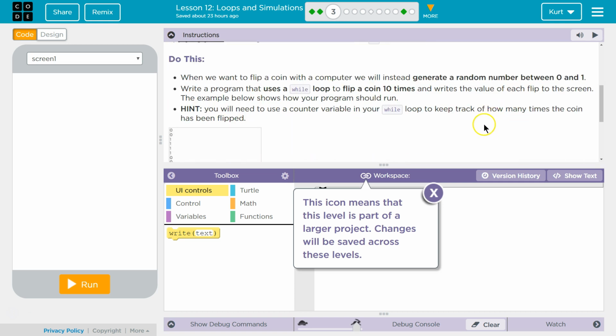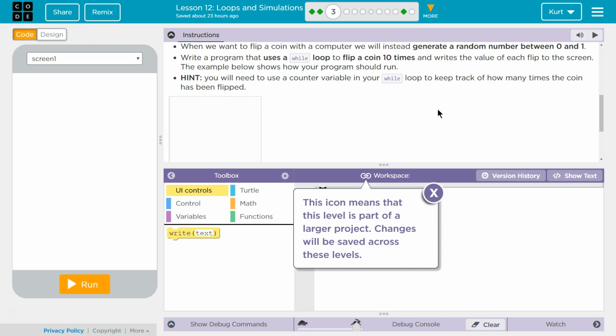When we want to flip a coin with a computer, we will instead generate a random number between 0 and 1. Write a program that uses a while loop to flip a coin 10 times that writes the value of each flip to the screen. The example below shows how your program should run. Hint, you'll need to use a counter variable in your while loop to keep track of how many times the coin has been flipped.